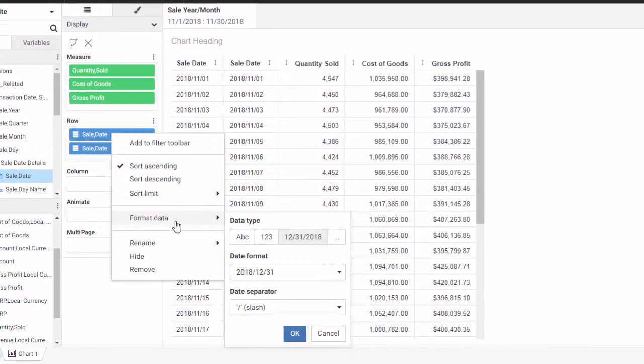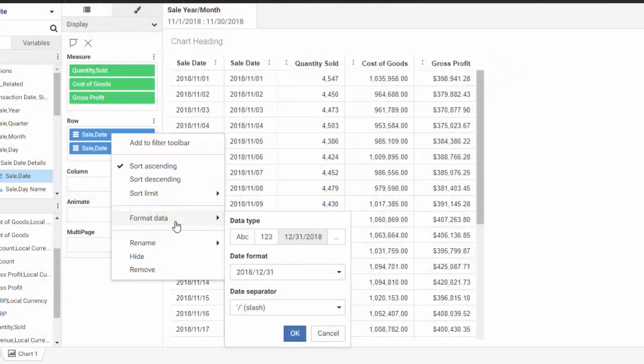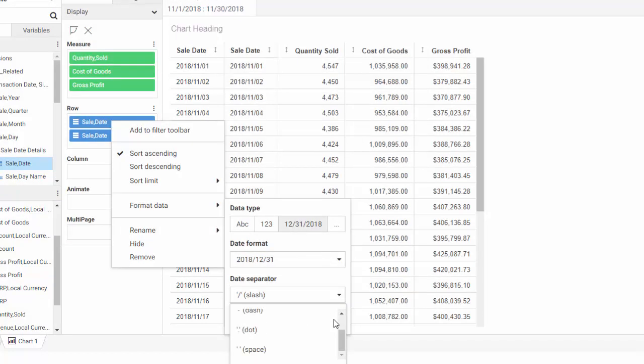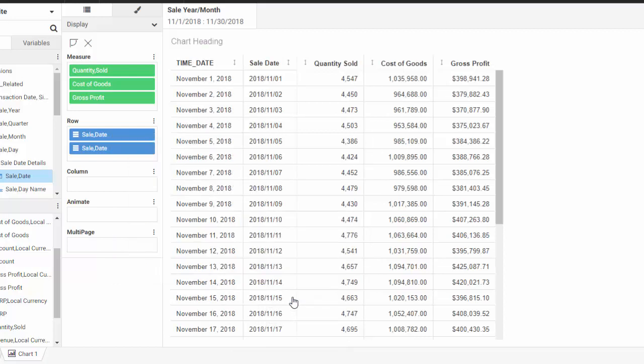The data format for the field appears. You can change the field format of character, number, date, or custom formatted fields. In this case, we're changing the format of a date field. For a date, you can change the date format and, since the current format uses separators, we could change those as well. Instead, let's use the format that shows the full month name and then click OK.